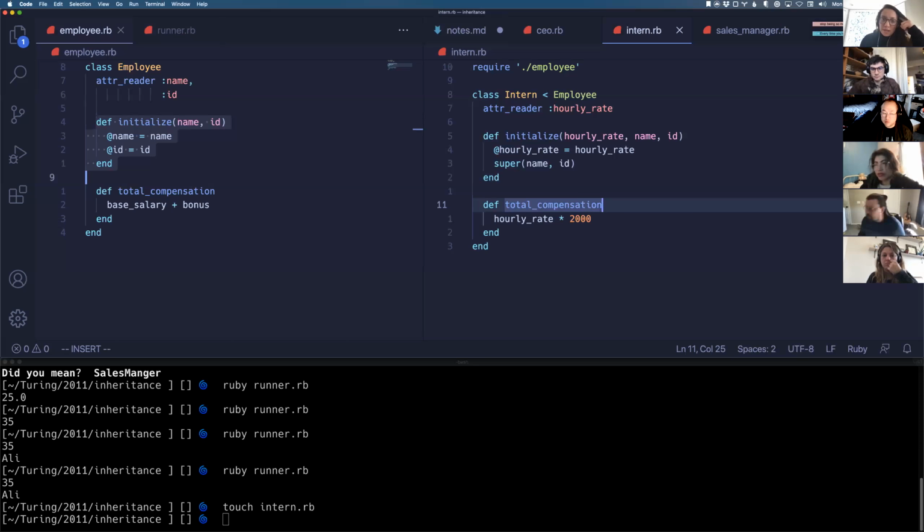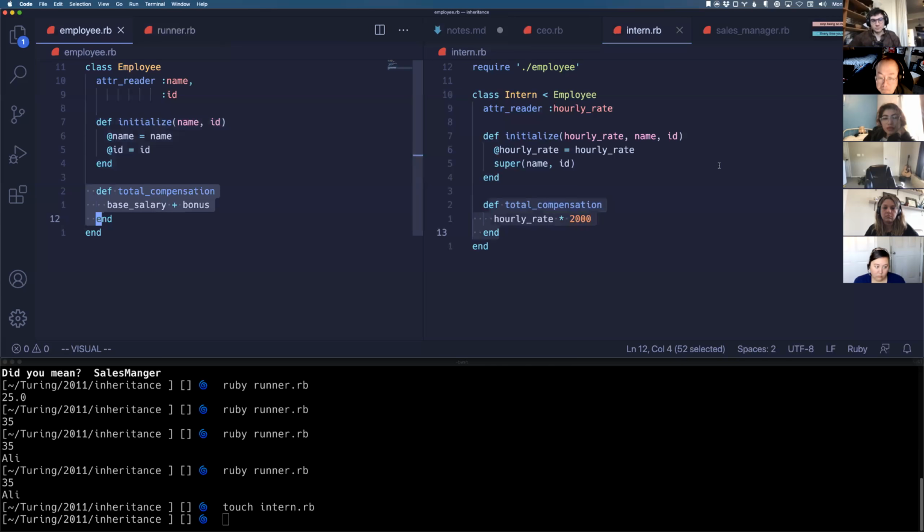Intern is inheriting from employee. I don't think I understand why they are both allowed to have a method with the same name. Yeah. So what we're doing here is that this is overriding it. We're saying, hey, for an intern, this is what the total compensation is going to be, because interns don't get bonuses. So it's just overriding it. That's why we're using the same name, because we want to say, hey, I want to use this total compensation, not this one. Okay. Thank you.